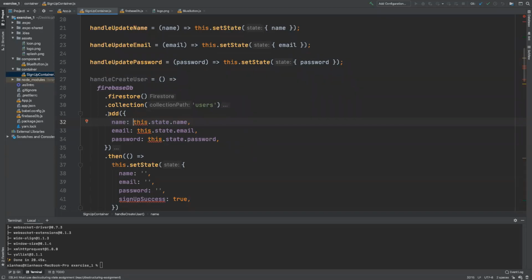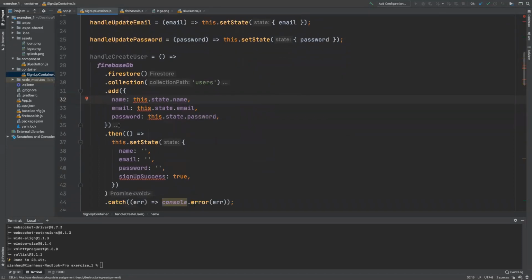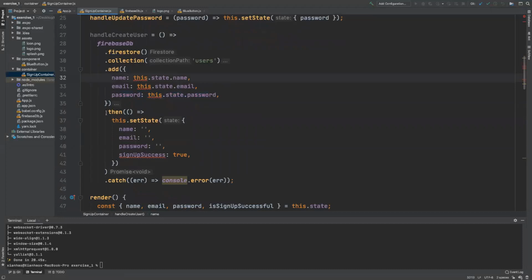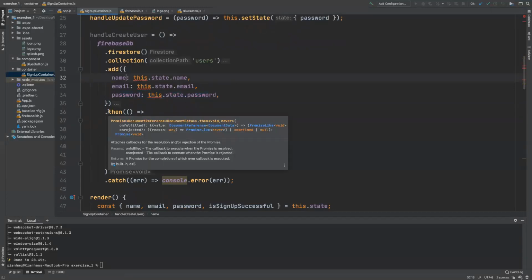And a dot add operation. What this means is that I'm adding a new entry that has the property name set with the value of this.state.name, email with the value of this.state.email, and password with this.state.pass. Okay, so this is the add. This part of the code is telling me that I'm going into the Firebase database, looking at the collection called user, and adding a new entry that has these three keys and these three values.